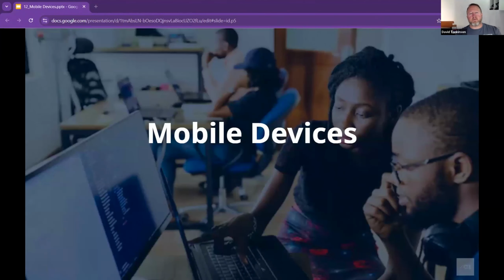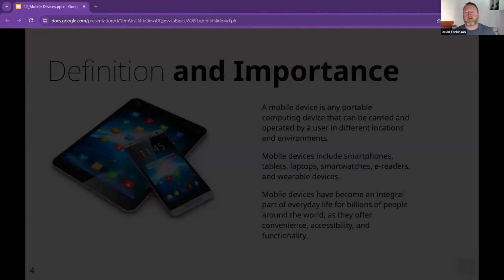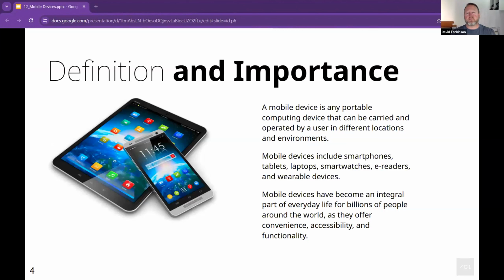So mobile devices, let's have a quick definition. A mobile device essentially is any portable computing device that can be carried, hence portable, and operated by a user in different locations and environments. These include things such as our smartphones, tablets, laptops, smartwatches, e-readers, and wearable devices. That all falls into our mobile devices area.